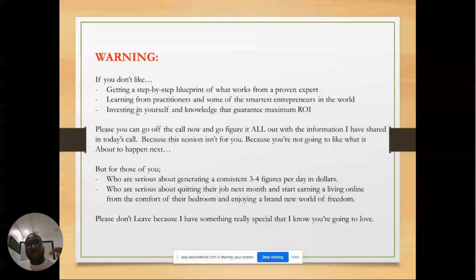If you don't like learning from a professional, and also if you don't like learning from some of the smartest entrepreneurs in the world, you can as well leave the call at this point. I've revealed to you the perfected three-step shortcut formula for generating $4,000 per month. Lastly, if you don't like investing in yourself, you don't like investing in knowledge, you can at this point now leave the call. Thanks for your time. I really appreciate you joining the call, and I hope the information you've learned will be put into action.